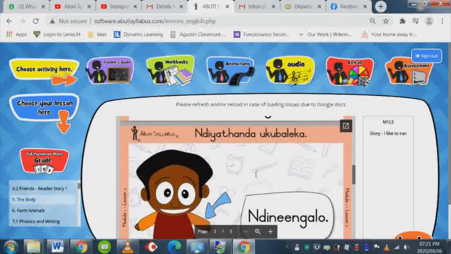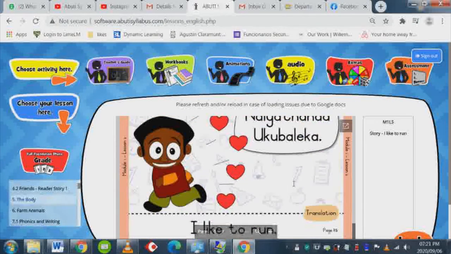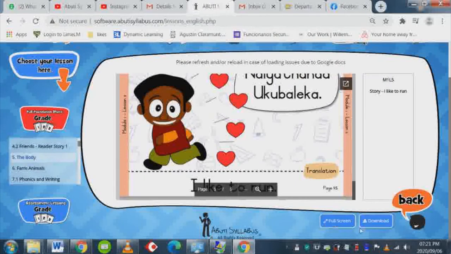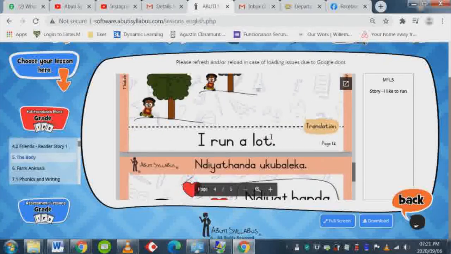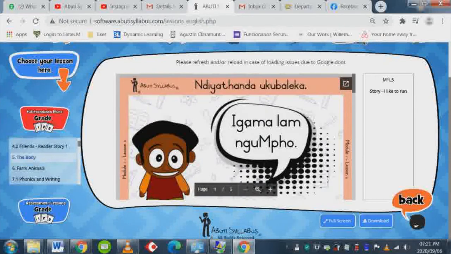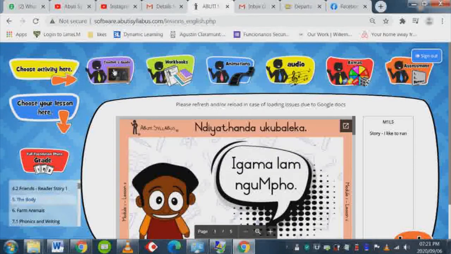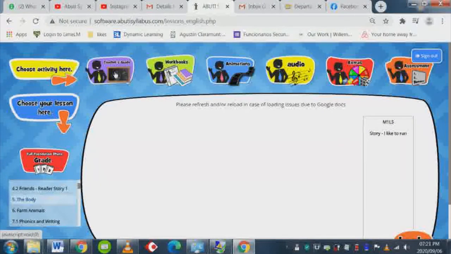So now I have my story that I can do the same. I can read it from the computer. I can make it full screen, or I can download it to my desktop or to a folder, which I can then use to print. Now, let's quickly go back to the top here, because I think a good place to start is to use the teacher's guide to guide you through the syllabus.